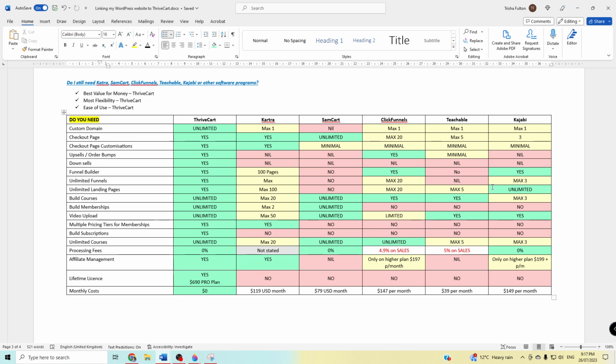What I've put in front here is a list of different software programs, and I have used all of them in the past. I actually changed out from Kartra, SamCart, ClickFunnels, Teachable, and Kajabi, and moved into ThriveCart on recommendation from a friend a few years ago. I am so glad I made the change. It has saved me thousands of dollars a year. But not just that, I have everything I need in one place.